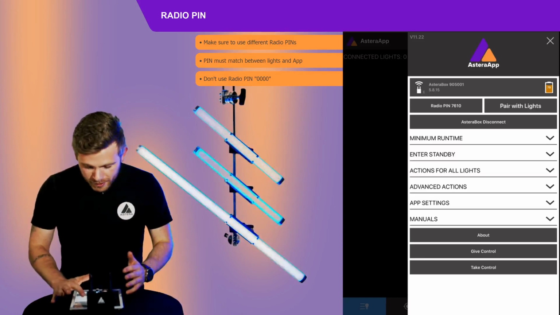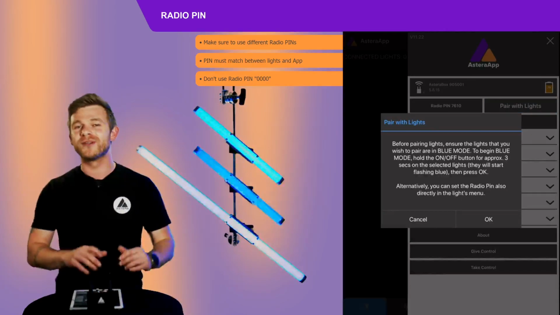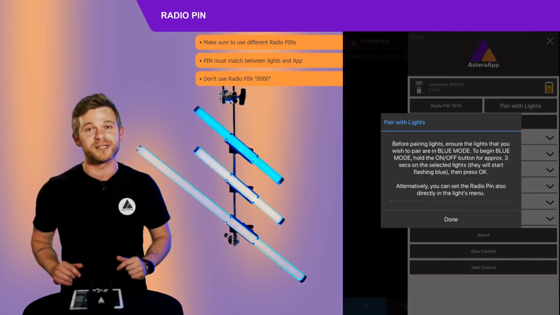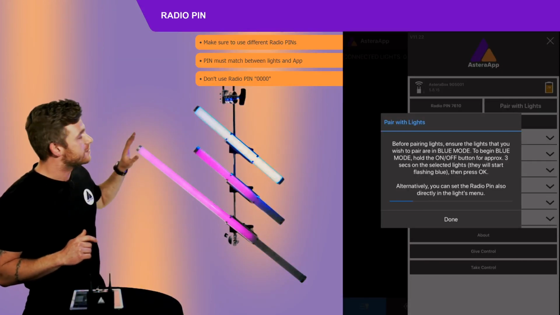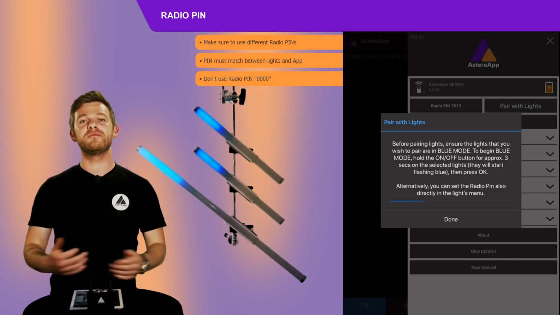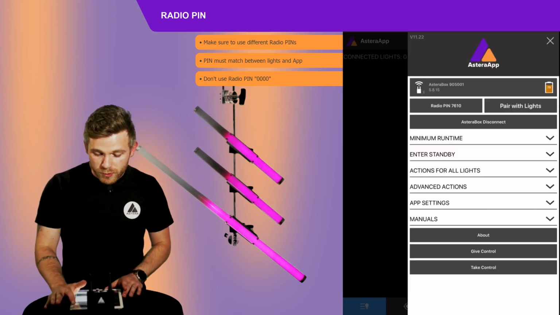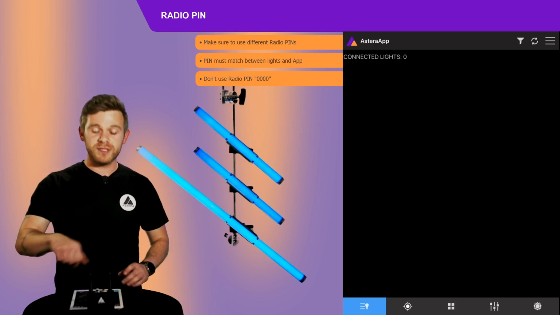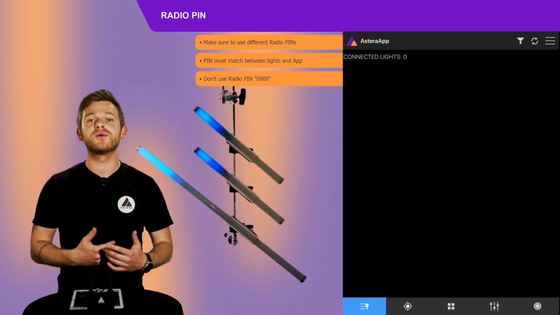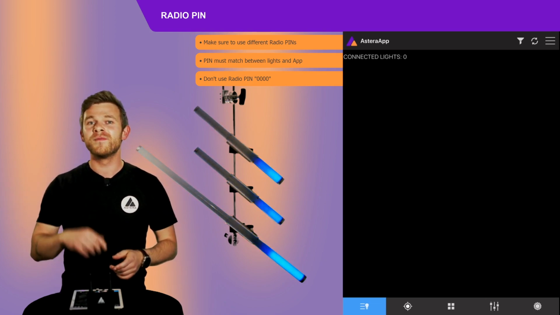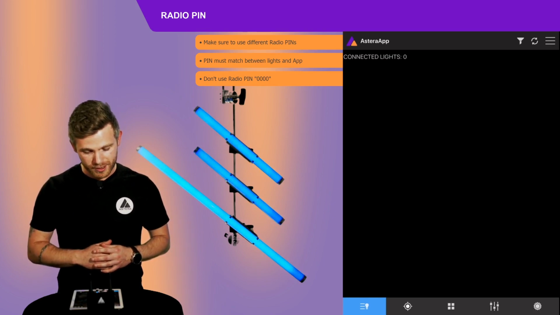So let's try to pair the lights right here and press OK. It asks if we have the lights in blue mode. We have already done that, so we can press the OK button. Now you will see the little bar down at the bottom running. Once the lights stop blinking blue, they have been paired to the Astera app. Now it happened, and we can simply press the done button. When we close the main menu, we will see connected lights 0. Be patient, this can take a bit. Also, in case the pairing process runs all the way through, just make the pairing sequence one more time and the rest should suddenly come on.